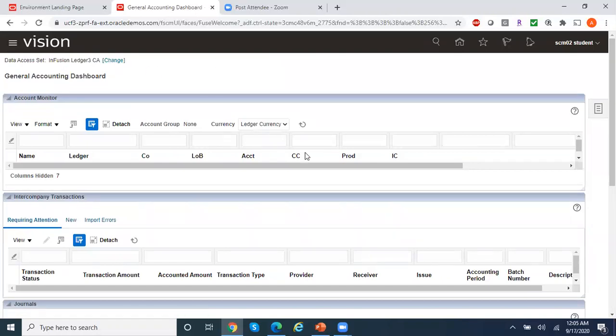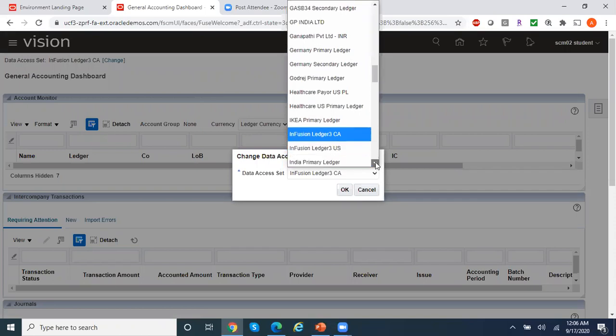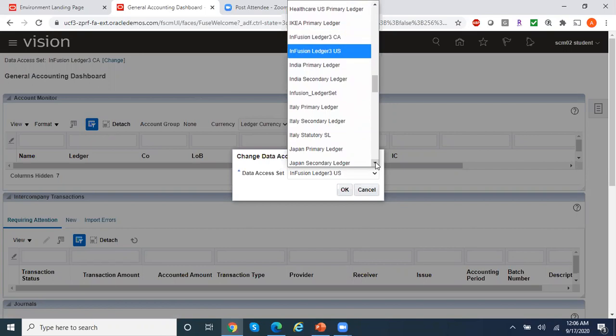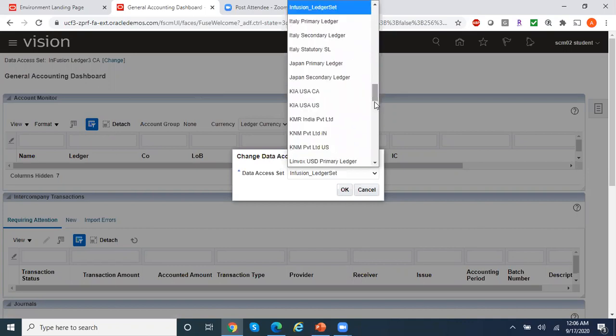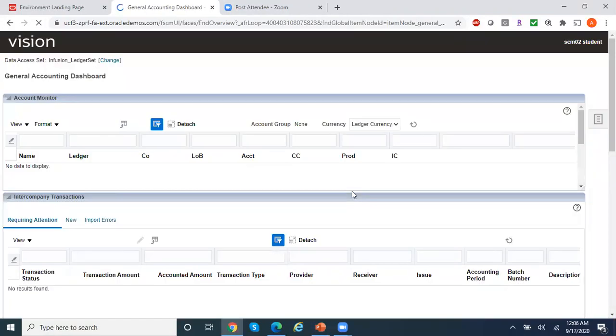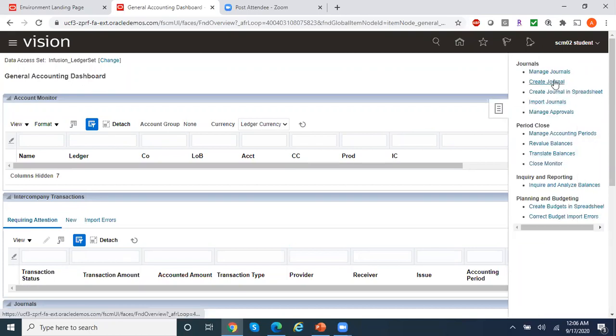Okay, let me select my data access set, which is Infusion. Where is the data access set? Yep, Infusion ledger set. Select this. Okay, now go to any screen, maybe say create journal.